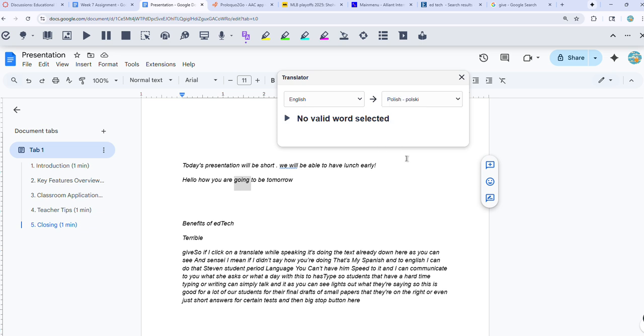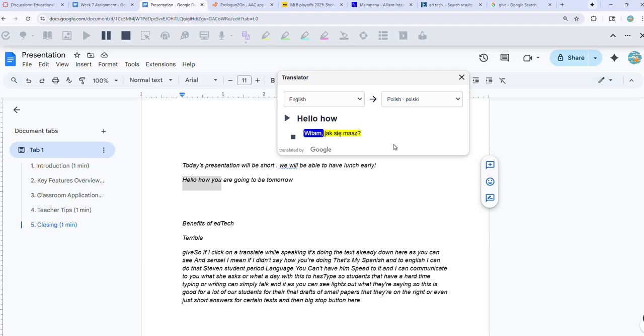So let's do Polish, see if that works. See if we can select a couple words. Hello, how are you? So it changes it to Czech, or to Polish, sorry, and it'll say what we need to say. So if you need to talk to a student, after you figure out what they're saying, you can kind of play it. There it is. Witam, jak się masz? So depending on the language, it will read it to them as well, or say it out loud.